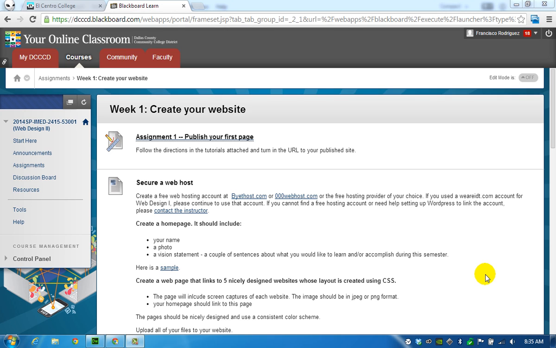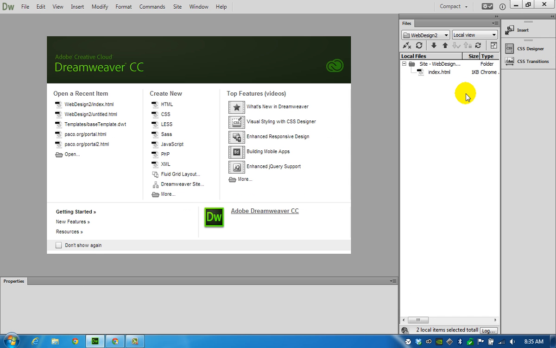In this tutorial, we will capture some screens from the internet, download them to our hard drive, edit them for size, include them in our web page design, and upload them to our site. Let's start in Dreamweaver first, since this is part of our assignment 1 work.